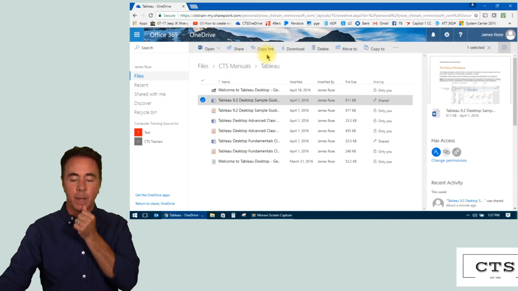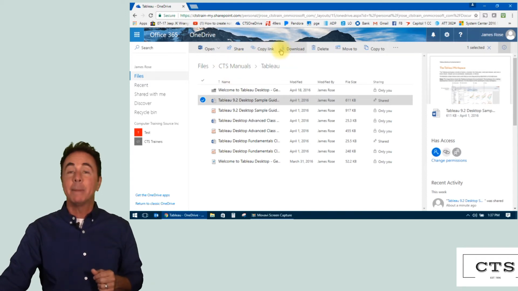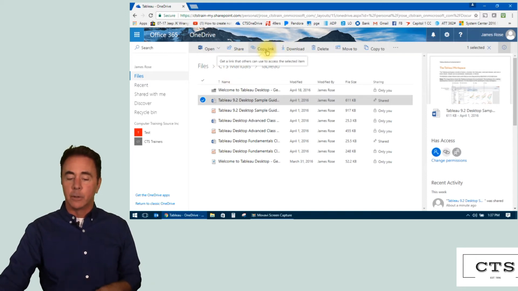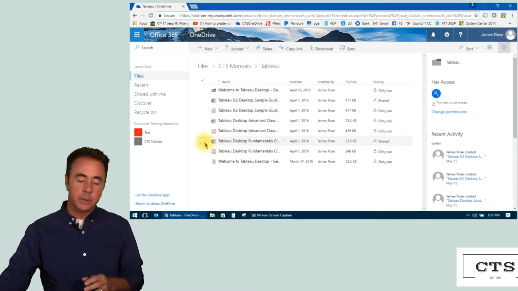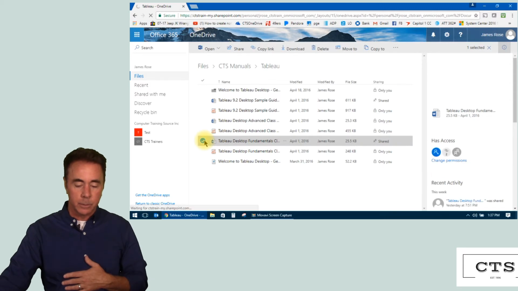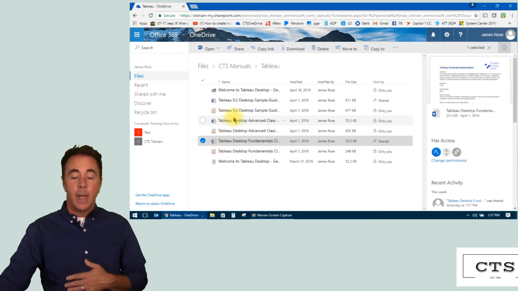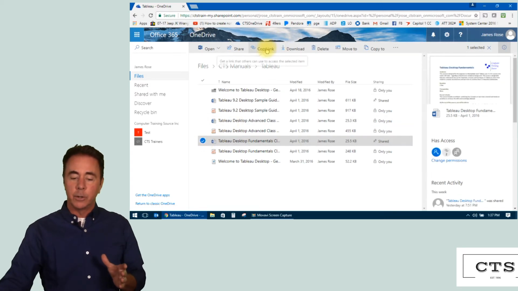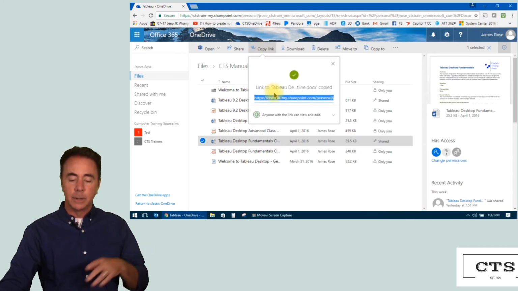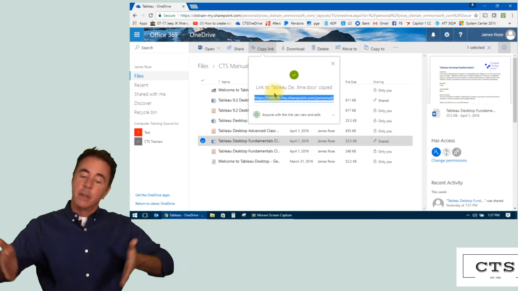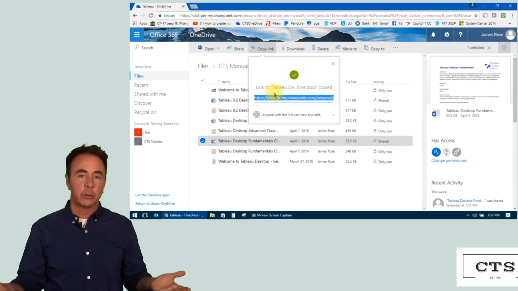Now another thing that we can play with is there's a copy link option up here on the top. So the copy link option is really nice too. So again, if I want to uncheck this and then check another one, let's say this one down here, the fundamentals class, and I want to copy a link. So what I do is I simply click on the copy link, and then right here, this is a link directly to this item. It's another way to share, is really what it is.